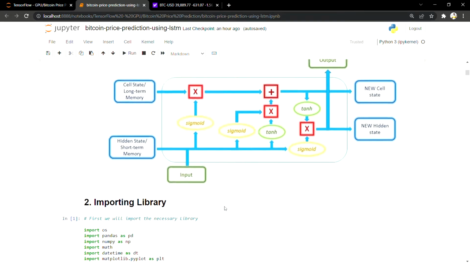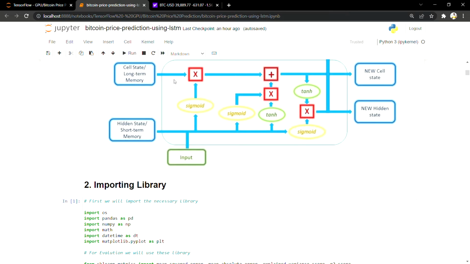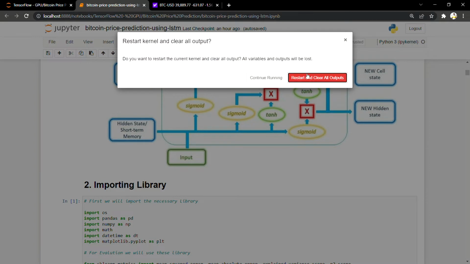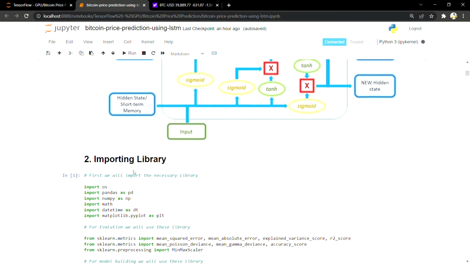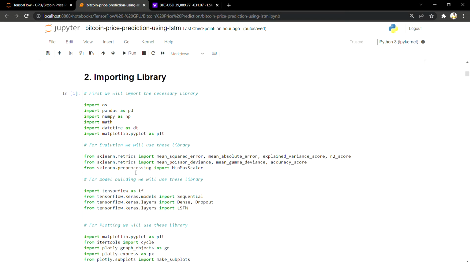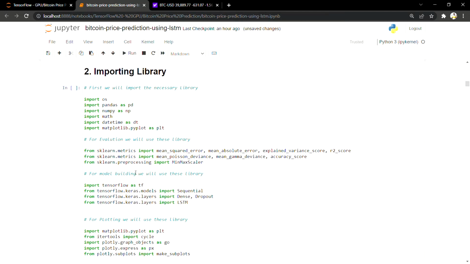So moving on, we'll restart and clear output, and we'll start one by one. First of all, here are all the required libraries that we need: os, pandas, NumPy, math, datetime, and Matplotlib. These are all the basic libraries that we need.